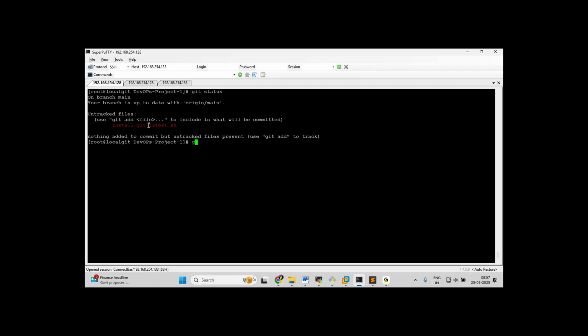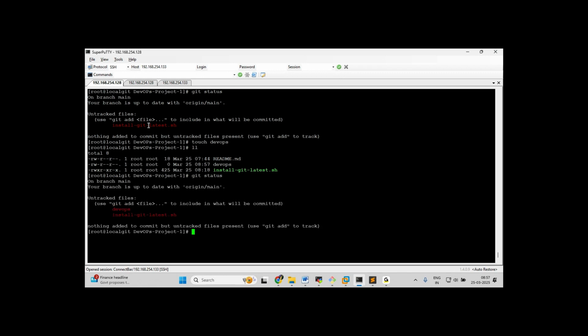Now let me create one more file, touch DevOps. This is a garbage file. So here we are having two files. One is DevOps and one is install Git. One is a garbage file. Now git status.